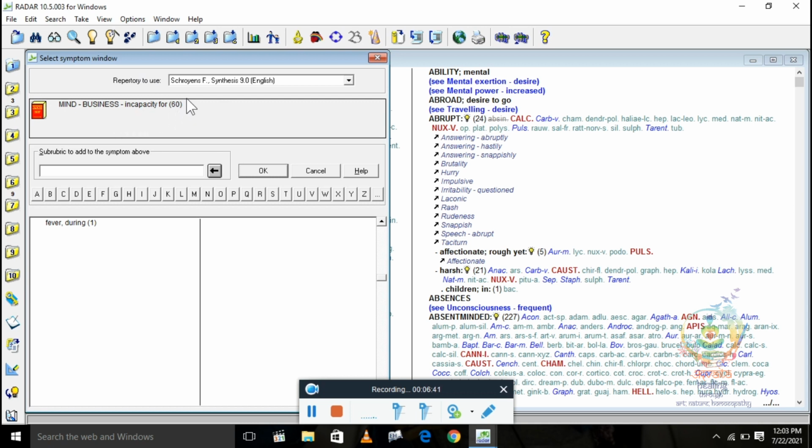Now let's say you want to record this rubric. You just have to click on one of these 1, 2, 3, 4 clipboards and you can record it. Now you click on the first one and see here, the symptom has been recorded.